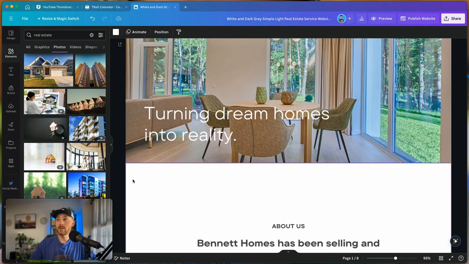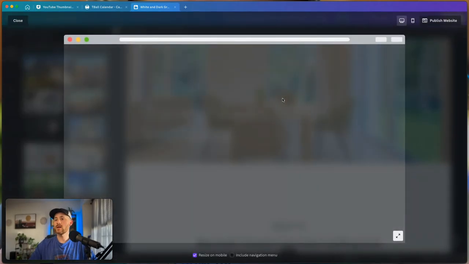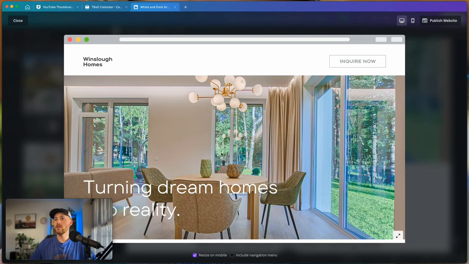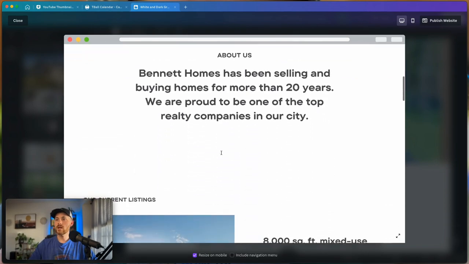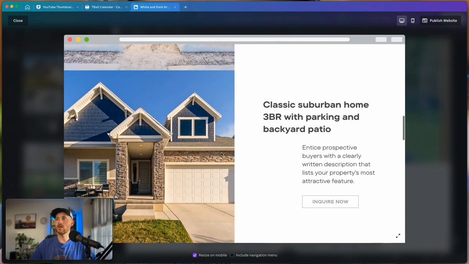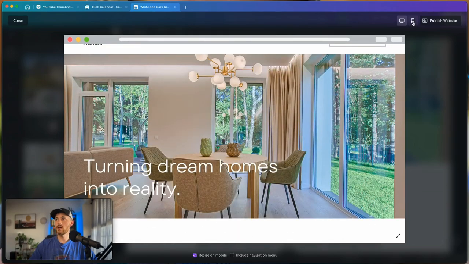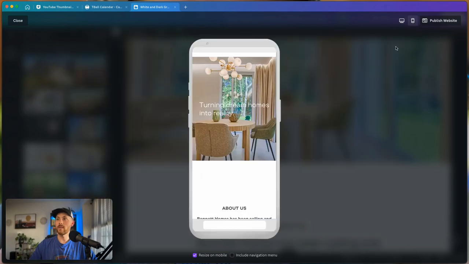So I'm gonna do a preview of this. In the top right hand corner here, there's preview, there's publish, and share. I'm gonna hit preview, and this is gonna show me the web version. So once I've made the changes that I want to make, I can go through and I can scroll what it's going to look like in a web version. And then up in the top right hand corner, there's a couple of toggles where I can go between the desktop and the mobile view.